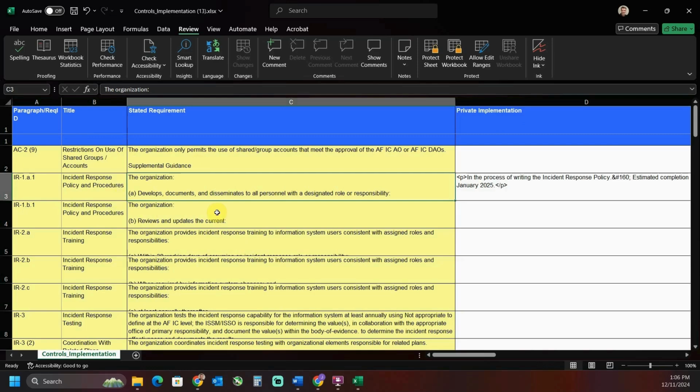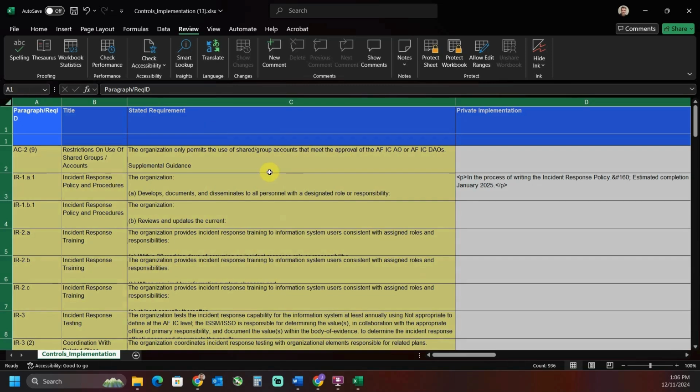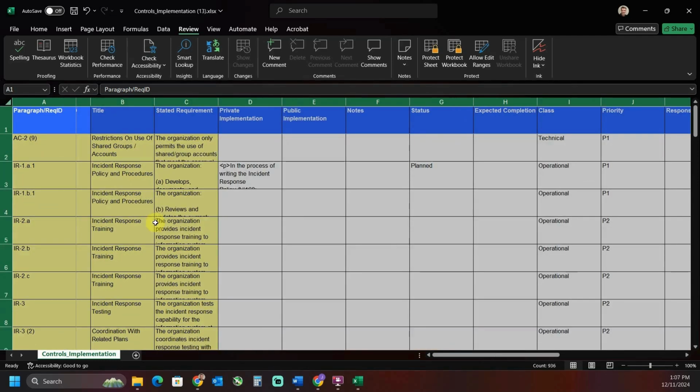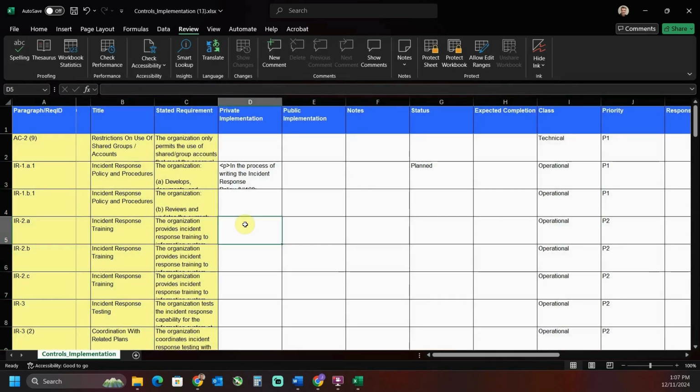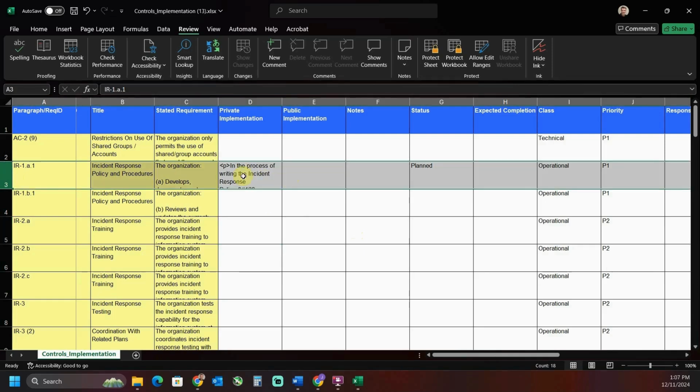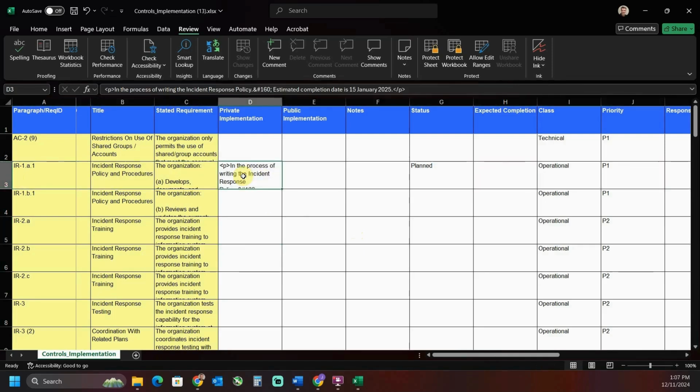Now that we've adjusted the size of every row, we're going to reselect our spreadsheet again, and we're going to do the same thing for the columns. We're going to go between column B and C, and we're just going to bring it in very slightly. And now it has adjusted our entire spreadsheet to make things a little bit easier to read and a little easier to work with. Now we did already answer one of our controls here. So we can see here that it has an implementation in here and that its status is planned.